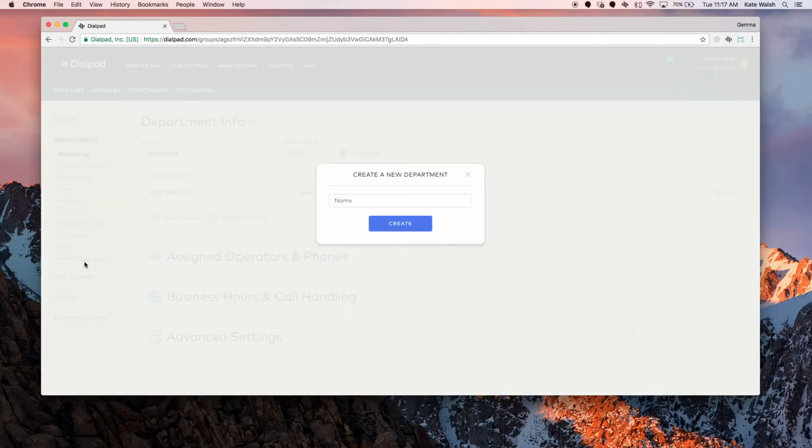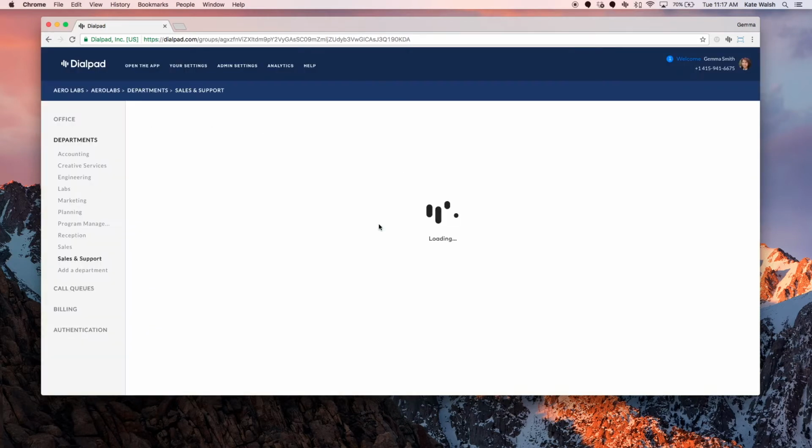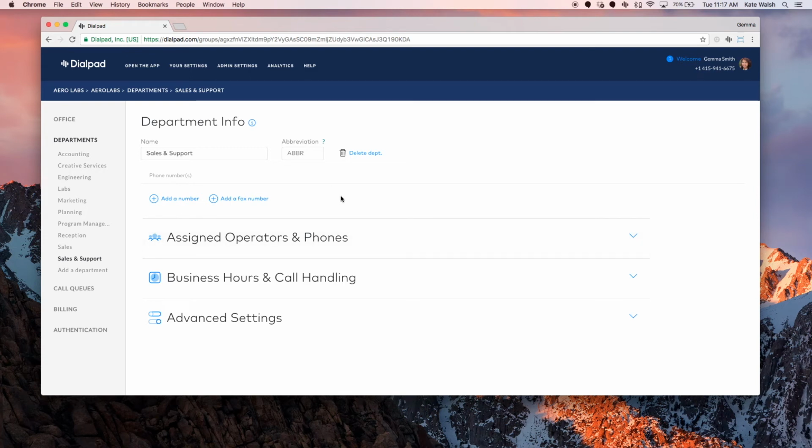First step, let's create a department for our sales and support team. Next, we'll need to decide whether we want to add a phone or fax number to this department. I'm going to add both just so you guys can see the flow.